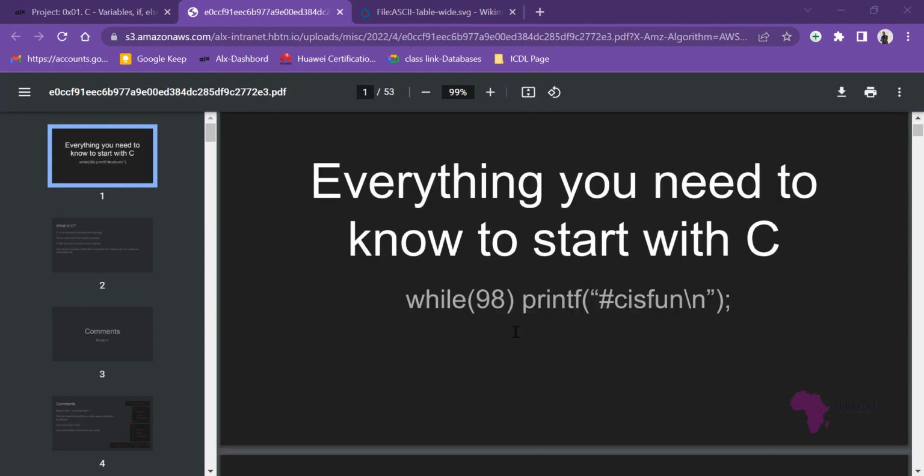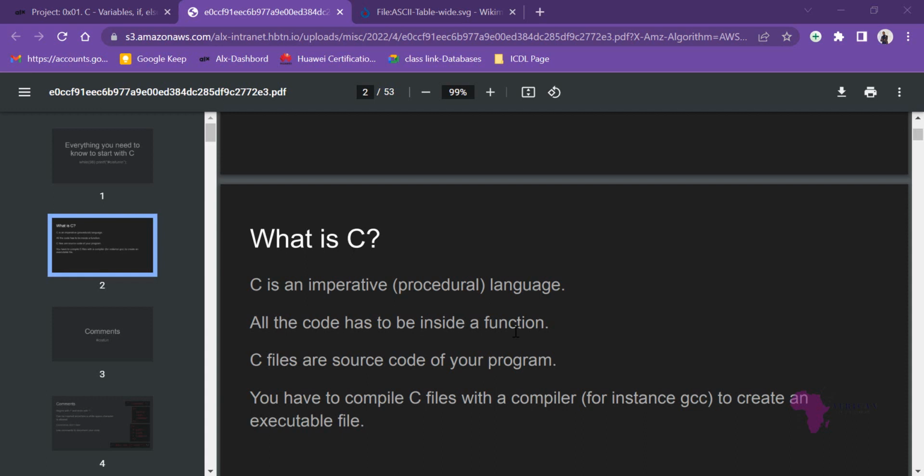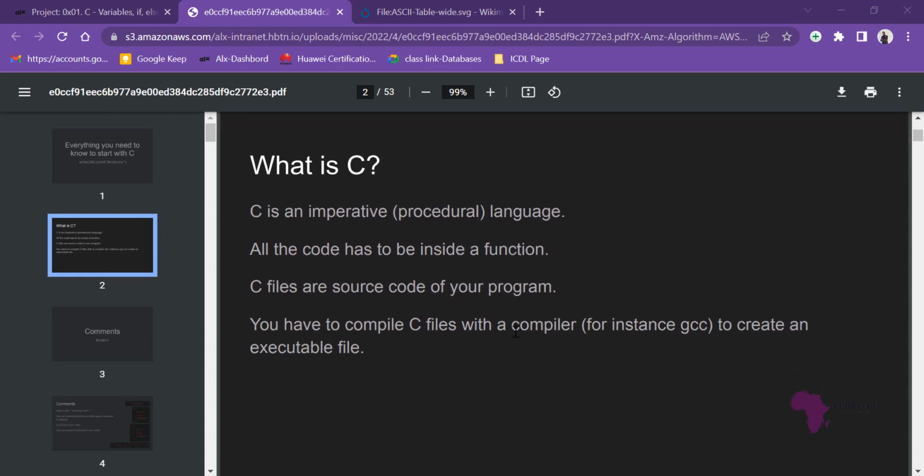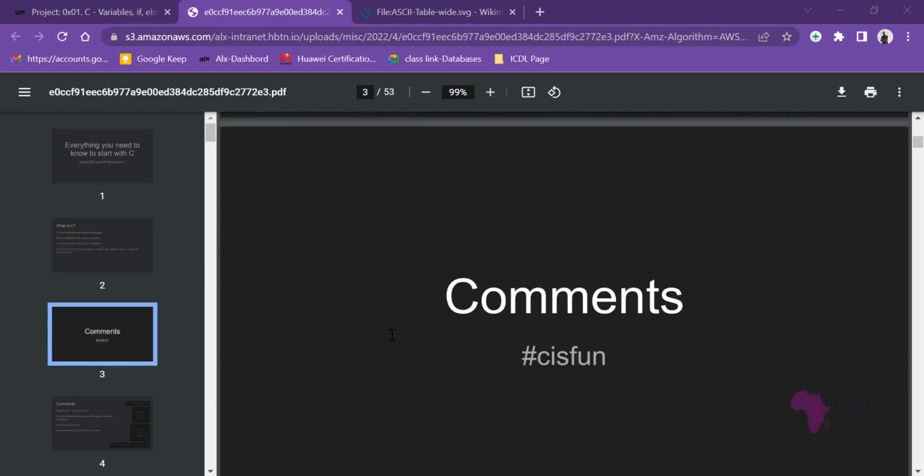So what is C? We say that C is a procedural language, meaning that every code has to be executed first of all from the main function. So what happens in C is that we can have as many functions as we want, but the moment your program finds the main function, that is where your code will begin. Your code will begin from the main function.